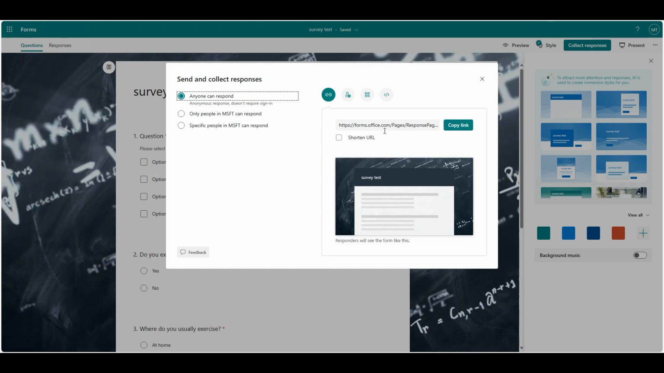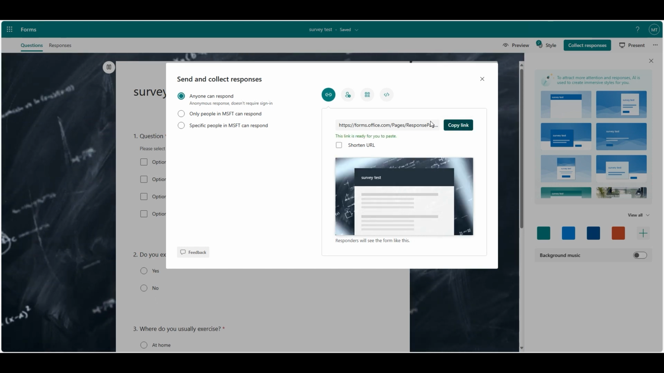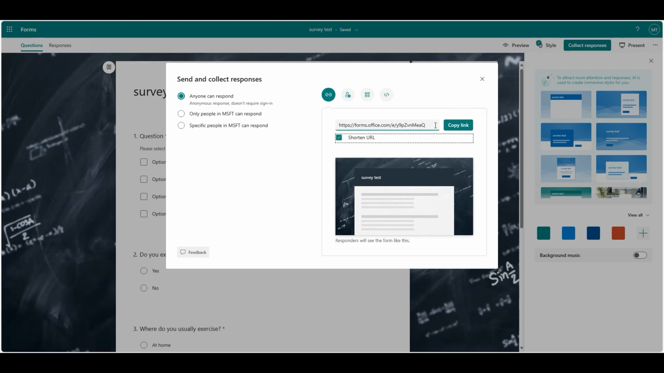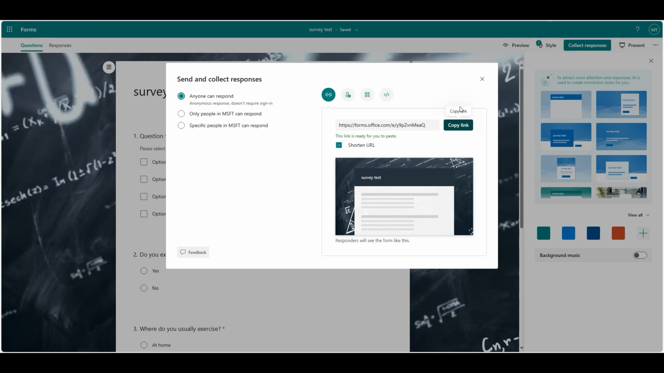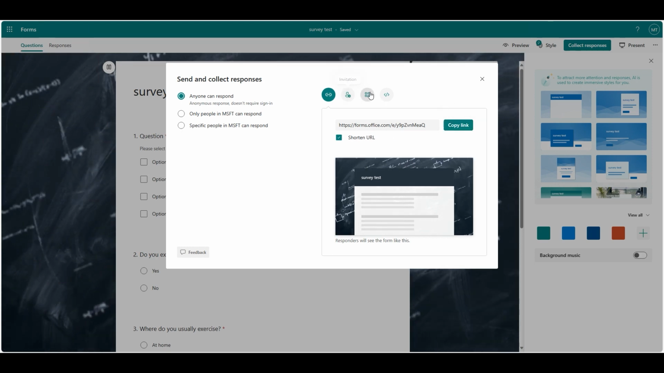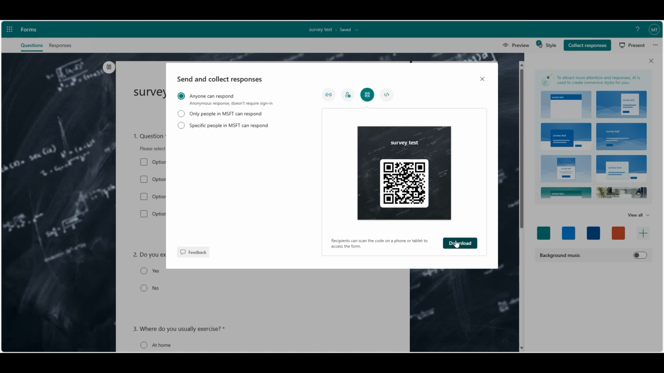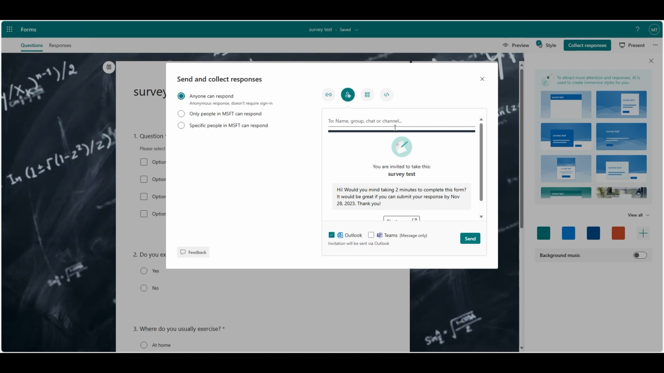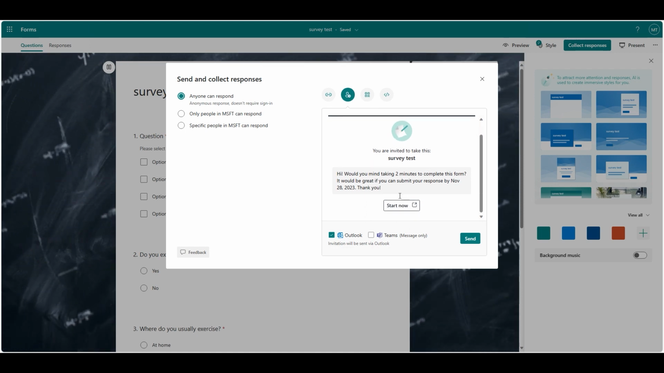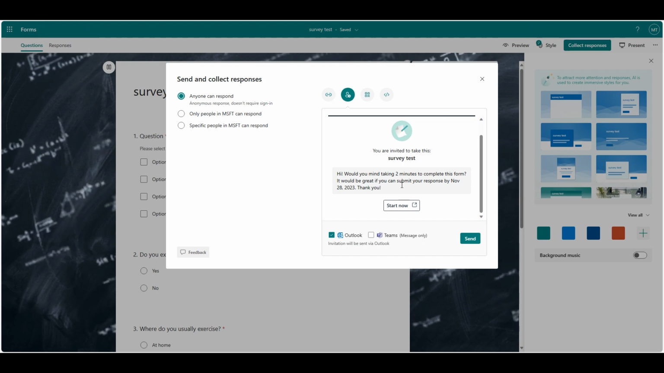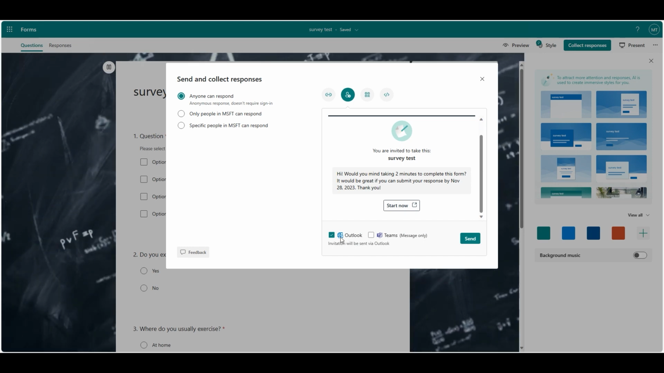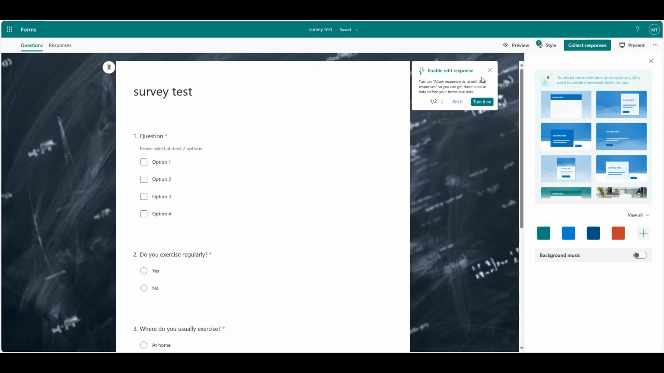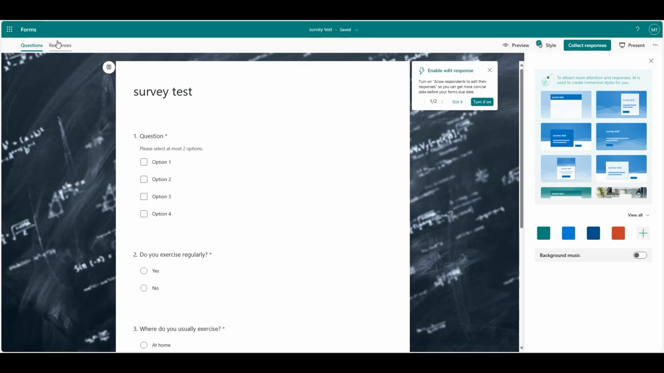Then you have several ways to publish. You can copy and send the link. You can generate a QR code and send or print it. You can embed the forms in a web page, or you can send it directly from Outlook or Teams. You can see the results on the responses page.